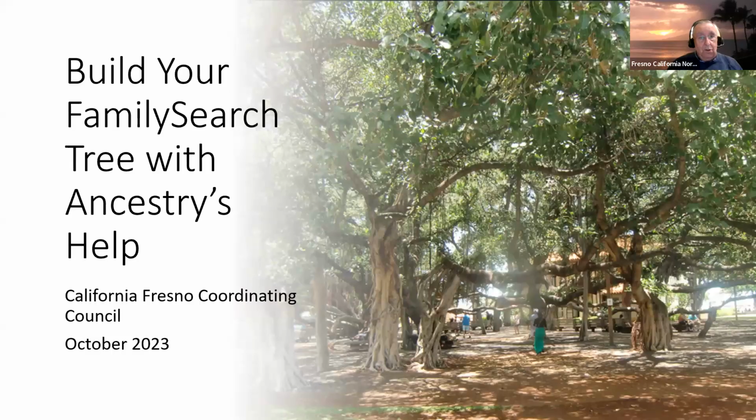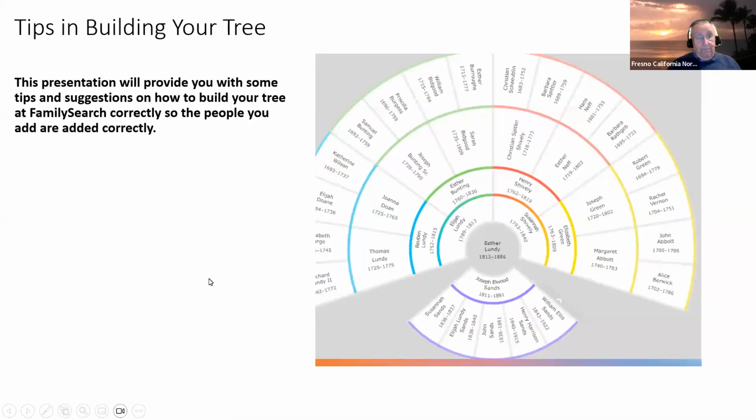So tonight we'll work on building your FamilySearch tree with Ancestry's help. And it's a topic I like. I've been using the information from this story even today, adding several more people into my tree. So it's been kind of exciting. This presentation hopefully will provide you with some tips and suggestions on how to build your tree at FamilySearch so that it's correct and that you add people in it correctly.